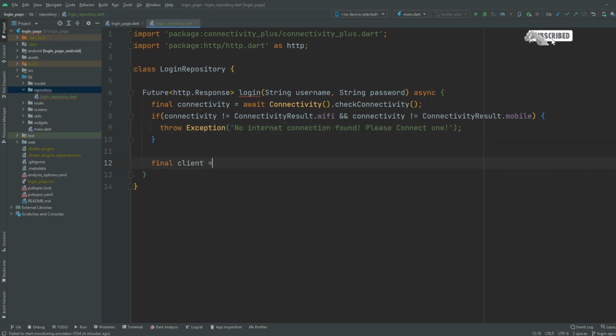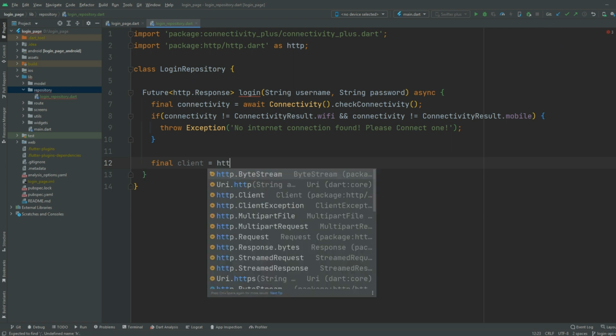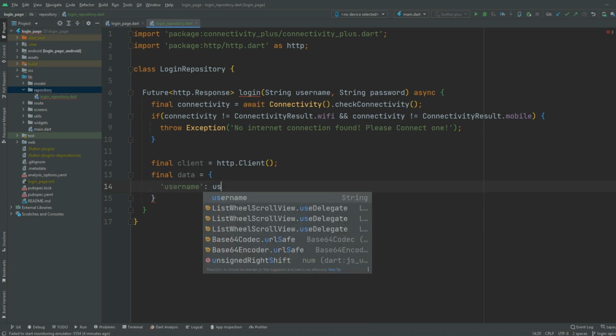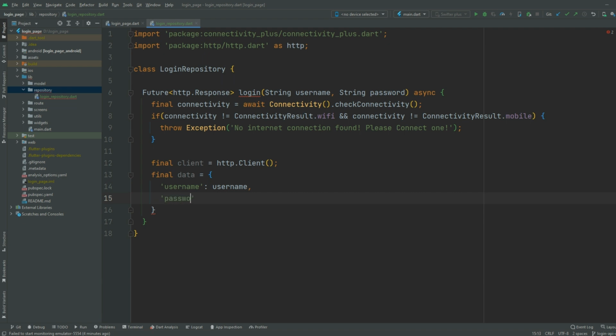Then create a client instance. It's a post method, so we need a body data of type map. In this data, we will pass two key values, username and password, because in the API documentation, it says we need these two data. After that, we need the API URL. We will store our API URL in the utils api_url Dart file.